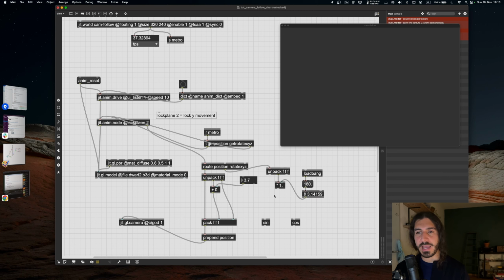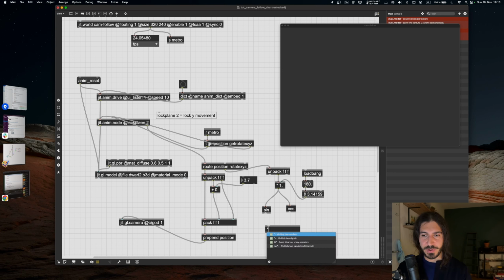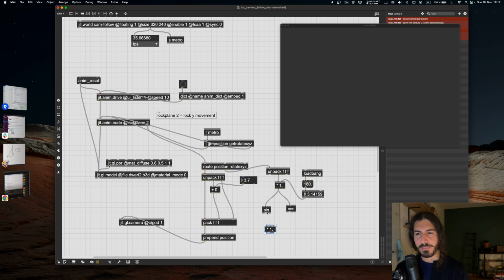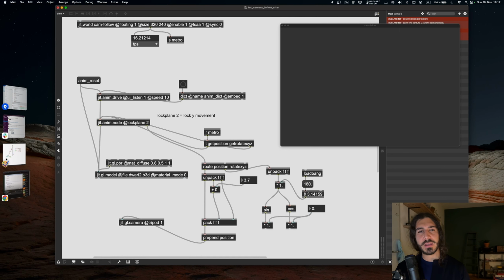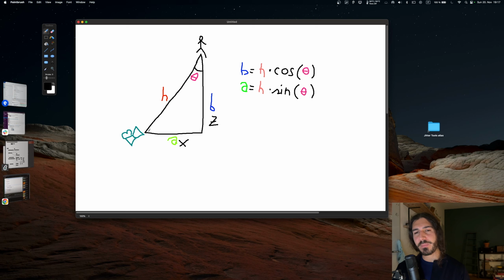So we can now multiply this angle by the sine and cosine. And we need to multiply this by the distance. So let's create another couple of multipliers. So we need to have a float number which will represent the distance from the camera. Okay, cool.